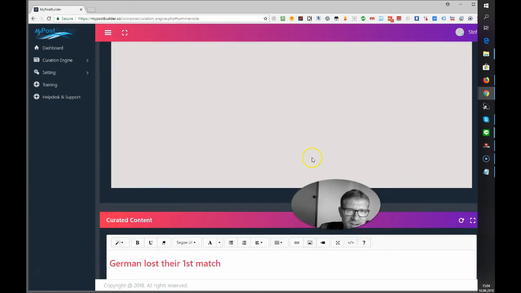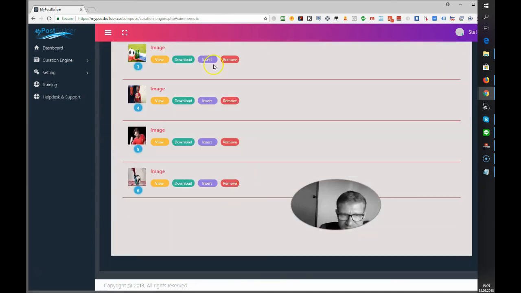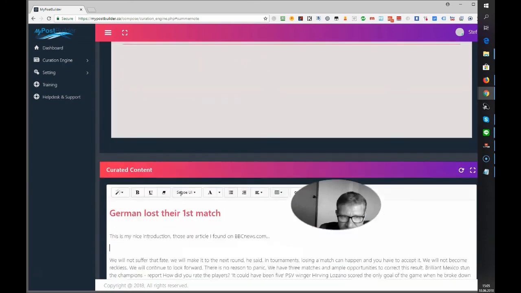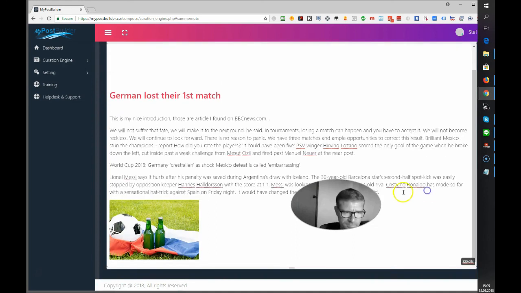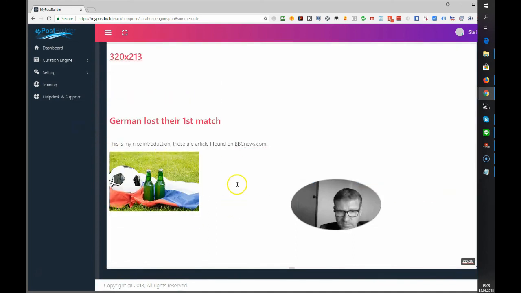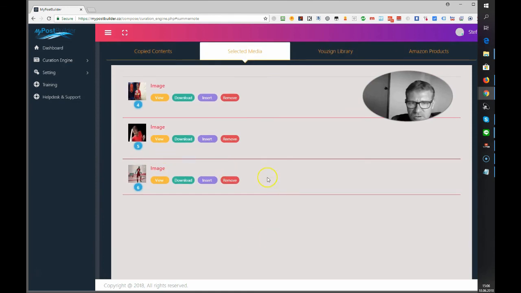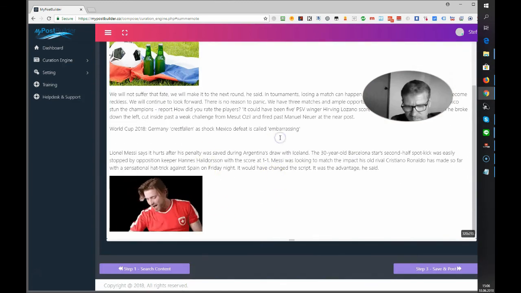Then you will have to select your media. I will insert this one. It was inserted here, okay. This, videos. I could add a video as well. I didn't look for a video, never mind that. Insert. Okay.